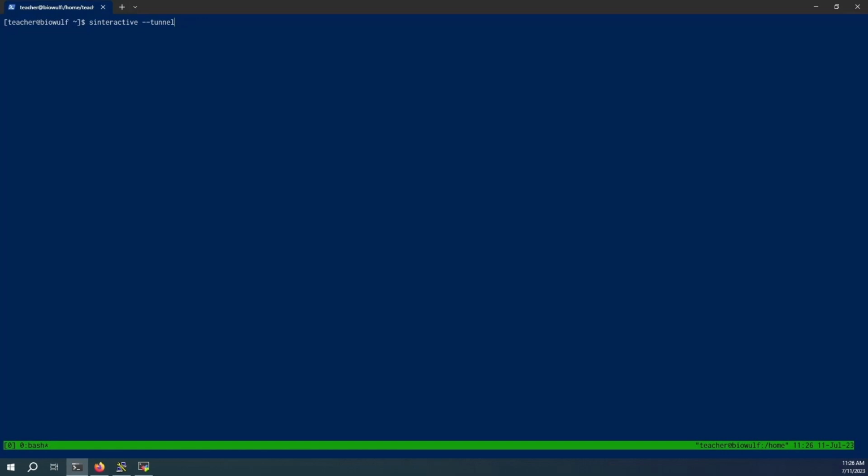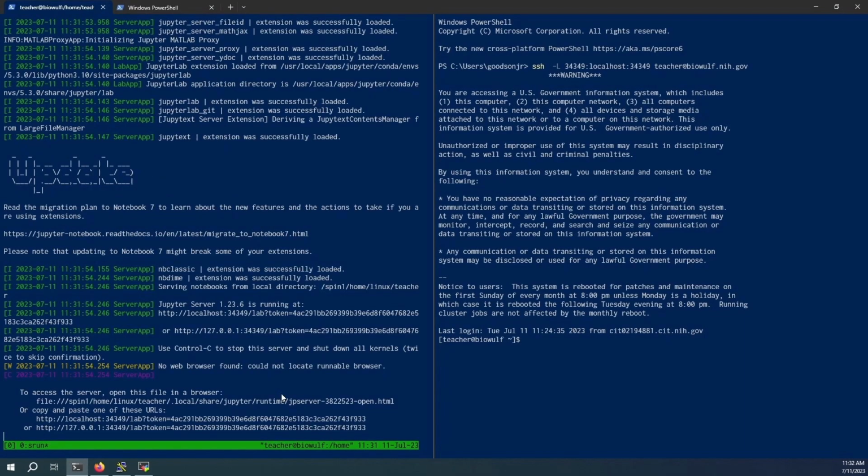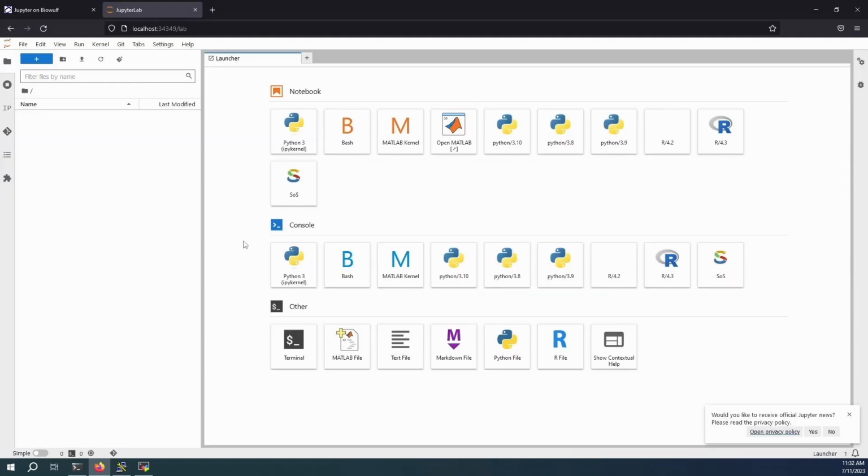The very short version of this is that first you must connect to Biowulf, start an interactive session with the tunnel option, copy that tunnel command to a separate terminal session on your computer and run that to connect to Biowulf a second time. Back in your original session in the interactive job, load the Jupyter module and run Jupyter Lab or Jupyter Notebook with the port 1 as port. And finally, open the URL in the browser and you should be good.